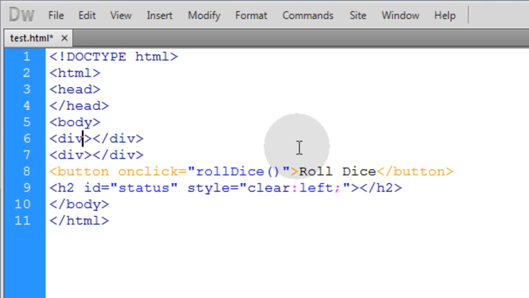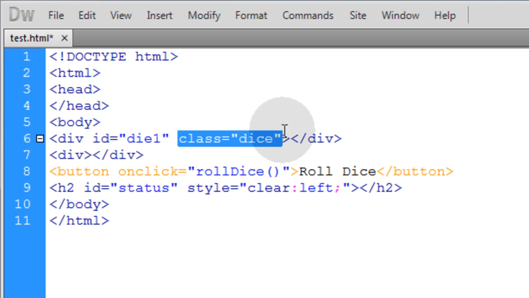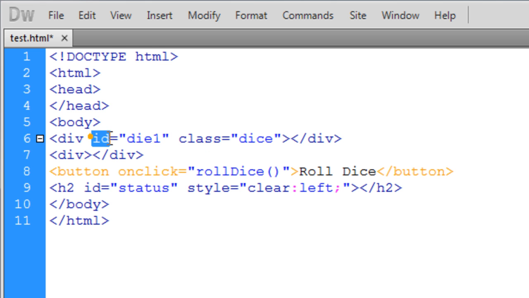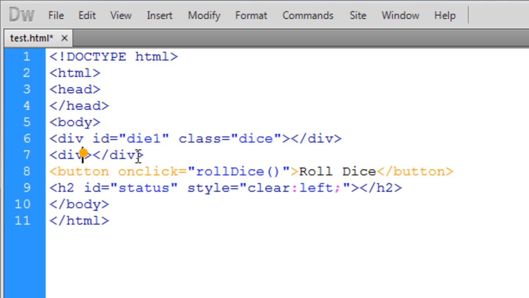Now this first div, we're going to give an ID of die1, and we're going to give it a class that's equal to dice. And that's just how we're going to style these boxes up. The ID is what we'll use to communicate with this element in the JavaScript. So let's just go ahead and copy those two attributes and their values and place it in div2 and make sure we have die2 as the ID of that one. Class you can leave exactly the same.